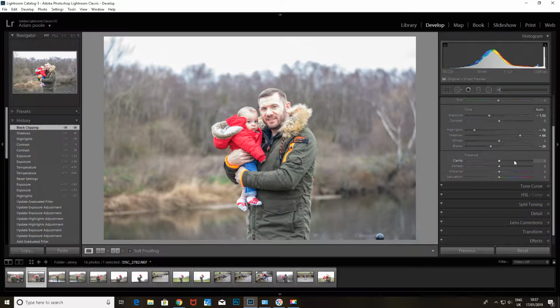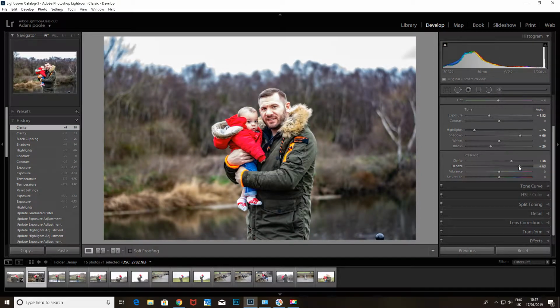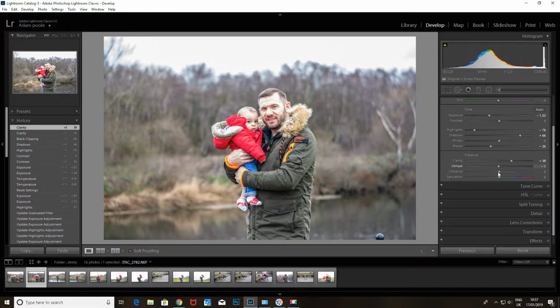Clarity is like your details, like makes things pop out a bit again. Similar to contrast, but we won't go into too much detail. It's just a little bit different than contrast. So normally with male shoots, you'd put your clarity up, and then with female, you'd put it down because it will smooth out the skin. So I'm going to put clarity up a bit. Dehaze, I wouldn't mess with that unless it was a foggy day, because it basically gets rid of the fog. And as you can see, it gets really dark and stuff as well. So I'd probably put a little bit on actually. Probably put that much on.